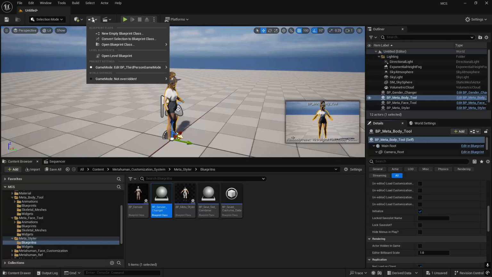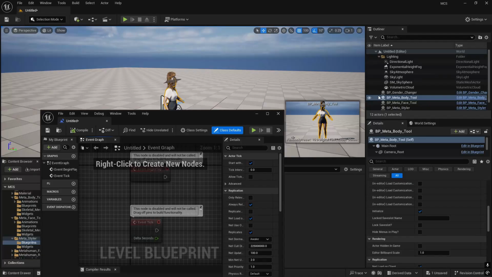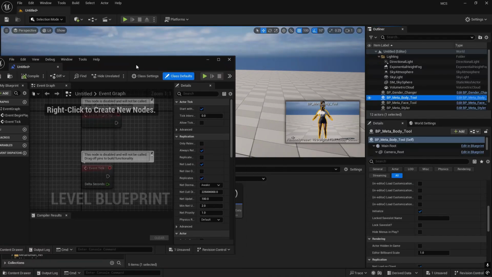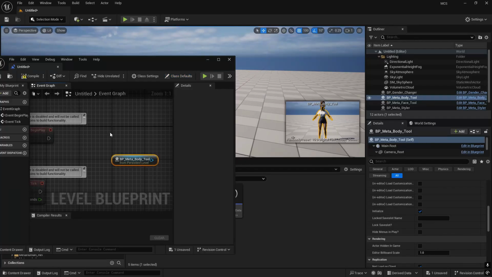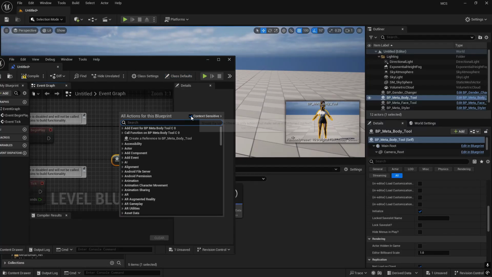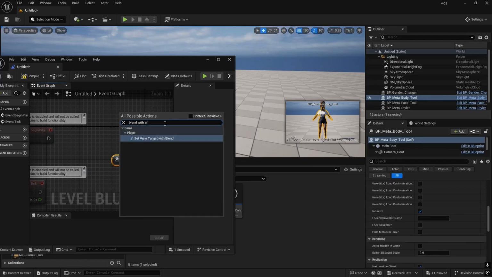And one last thing you should do is open the level blueprint, select the meta body tool, and in the level blueprint, right click in an empty space and create a reference to BP meta body tool. Okay, right click in an empty space again, switch off context sensitivity, type blend with view. Yeah, set view target with blend. Okay, this is what we're looking for. I just forgot what it was called, but this is what we're looking for.